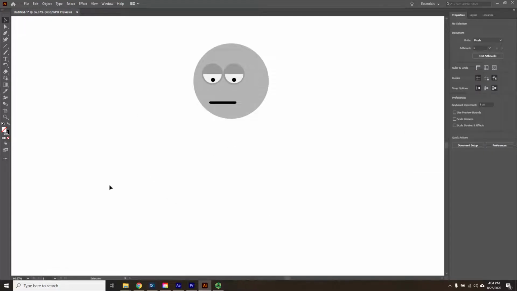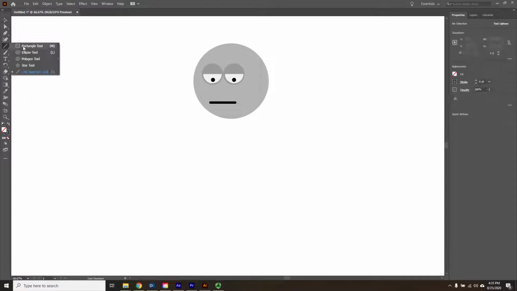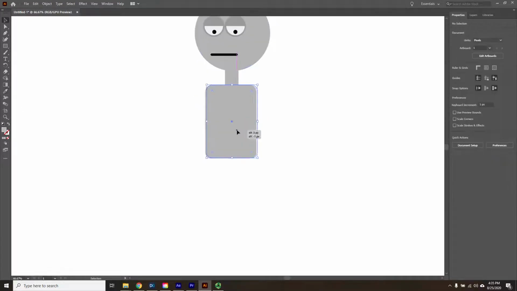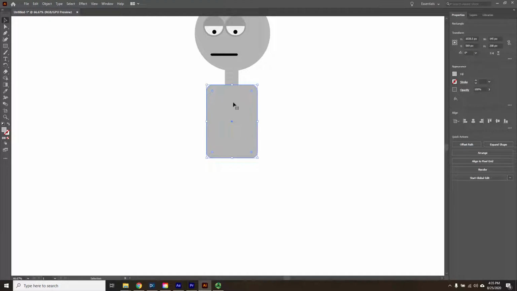So I'm going to give Norb a pretty simple body as well. So I'm going to go back to my rectangle tool and create a little neck here for him. Use your eyedropper tool. If you're not familiar with Illustrator, whenever you click on a box, you can make the corners curved by clicking on these little anchors. All right, and then I'm going to make another lower torso here and make it a little bit more narrow like that.